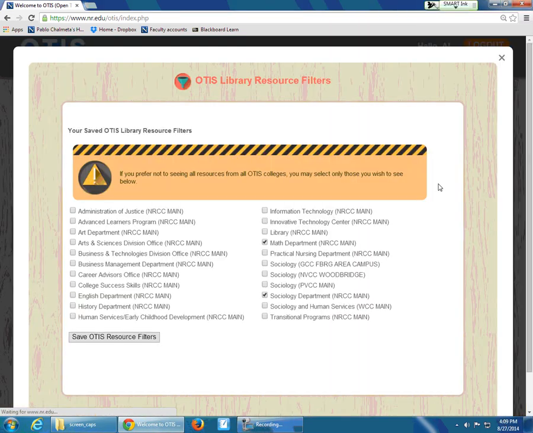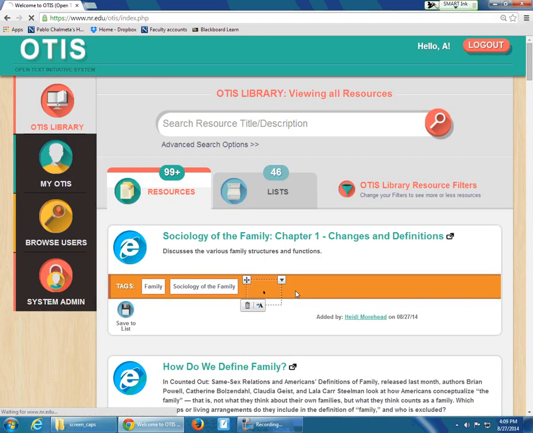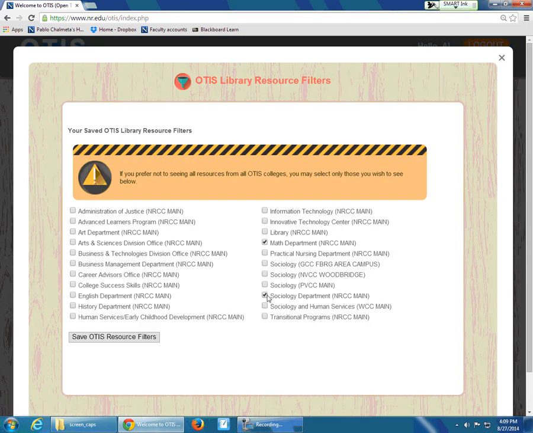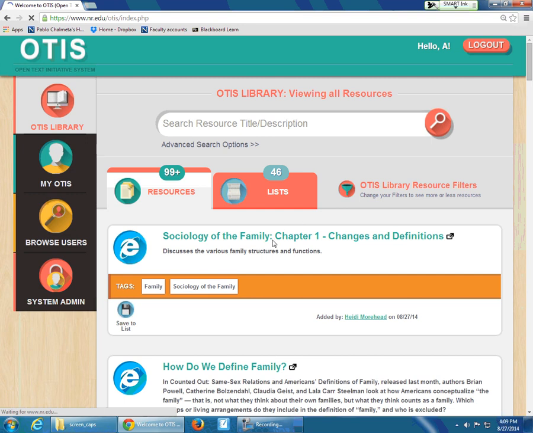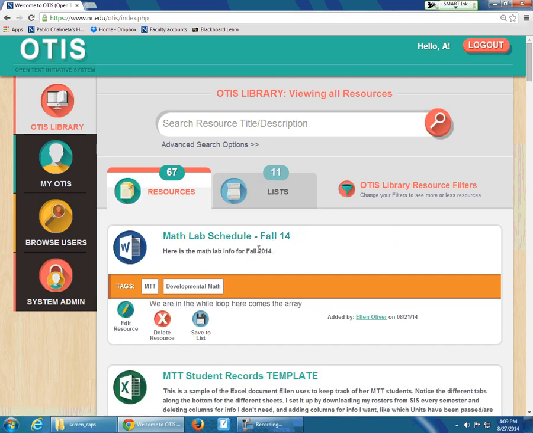So we're going to unselect the sociology. We're going to unselect the sociology and save, and then we go back. So that's the OTIS library. Shows you your resources, your lists, and you can adjust your preferences.